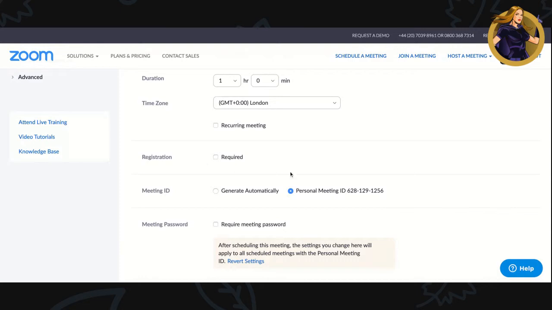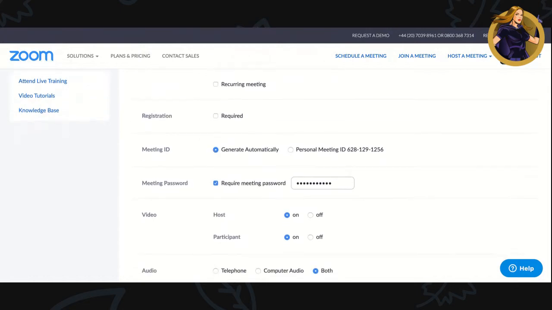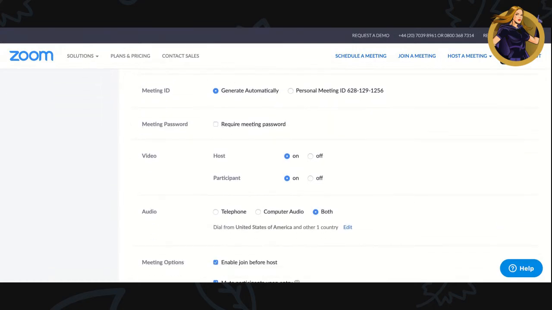If you have an account, you can have a personal ID. Otherwise, you can just click generate automatically. It will generate an individual key for you to share out. Don't have a password, because if you know who you're going to have the meeting with, you don't need to worry about passwords.